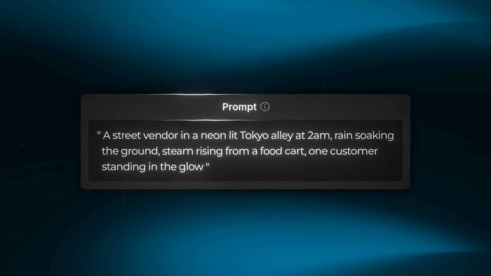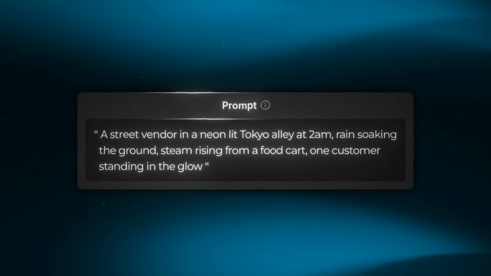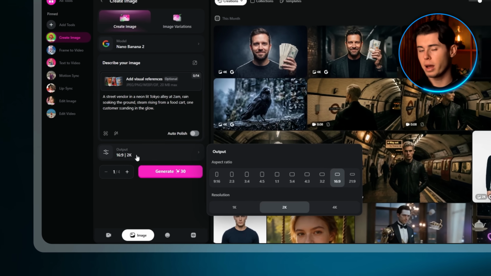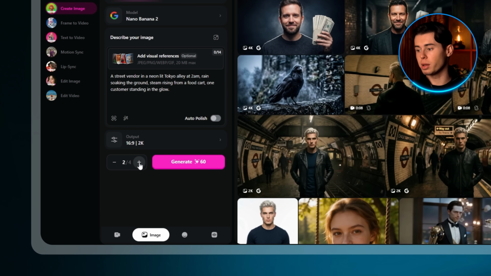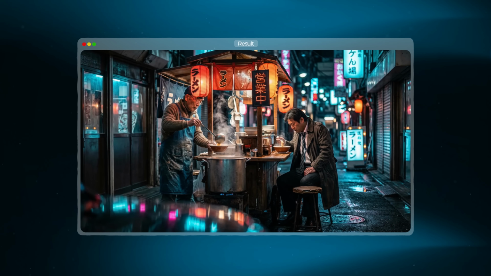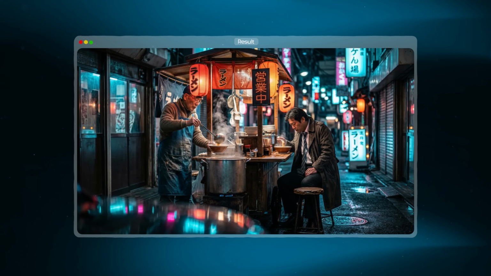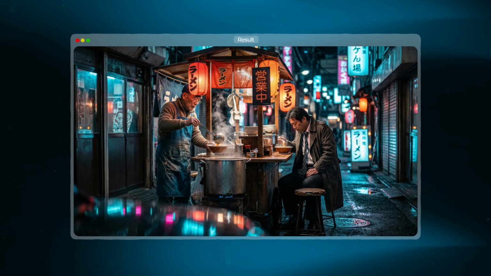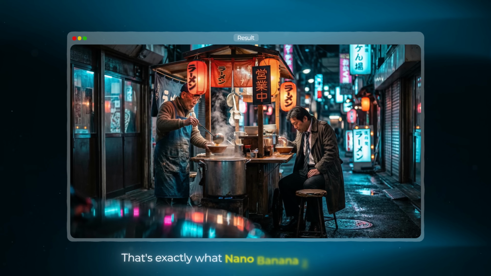I'm going to type the same prompt into all 3 and let you see what comes back. I'll start with NanoBanana 2, select my aspect ratio and quantity of images. There's also auto polish that refines your prompt for better results, so I suggest leaving this on. Now let's press generate. The rain on the ground looks real, the neon reflections are sharp, and the whole scene feels like an actual photograph someone took that night. That's exactly what NanoBanana 2 is built for.